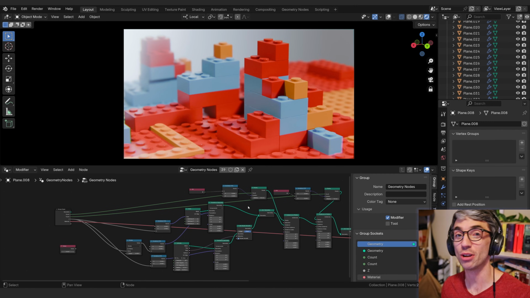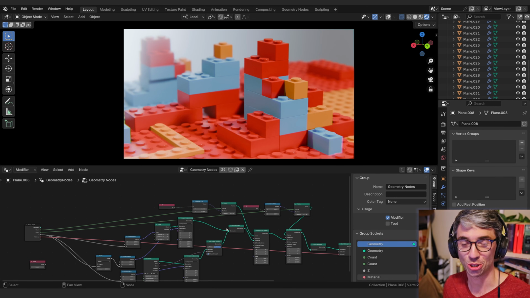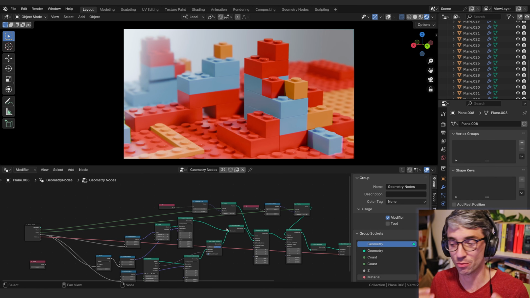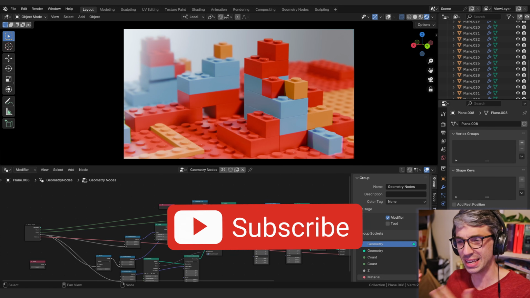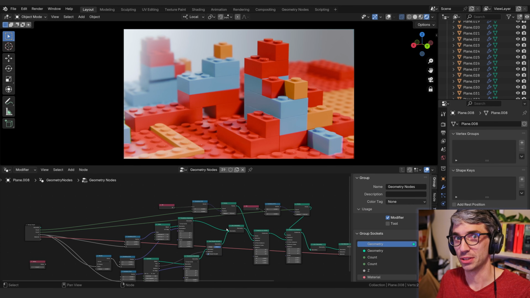Today we're going to be doing an introduction to geometry nodes using Lego. Lego is a really cool thing to create in Blender using geometry nodes, and I thought it was a really good foundation to start with. If you're new to geometry nodes and you want to wrap your head around it and start exploring it more, it's a couple of key concepts that we can introduce really easily using Lego as a building block.